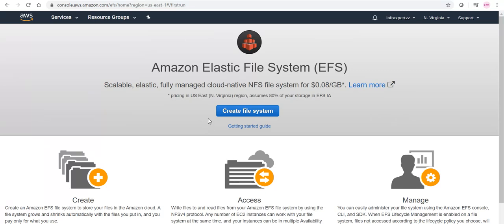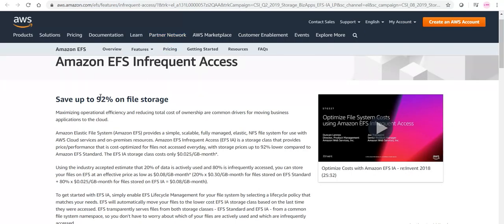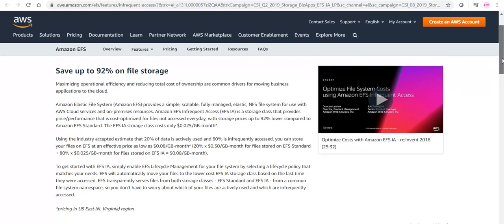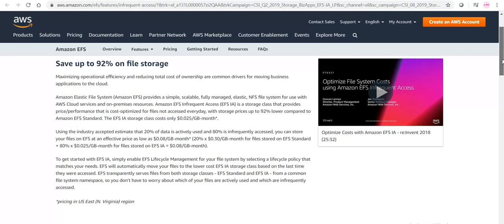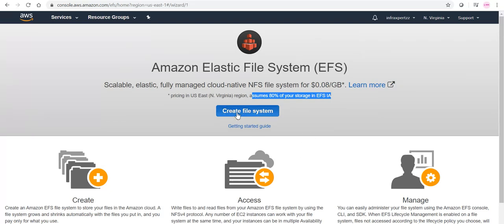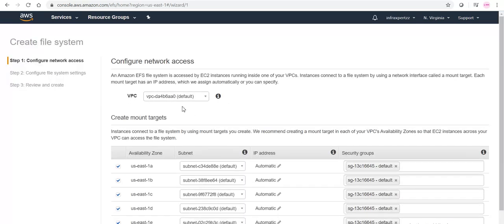As you can see in here, the pricing is $0.08 per GB. Pricing in the US North Virginia region assumes 80% of your storage in EFS IA. And if you want to learn more, you can go and check the link, and you can see how they charge. So let's go ahead and create a file system first. Let's take our default.